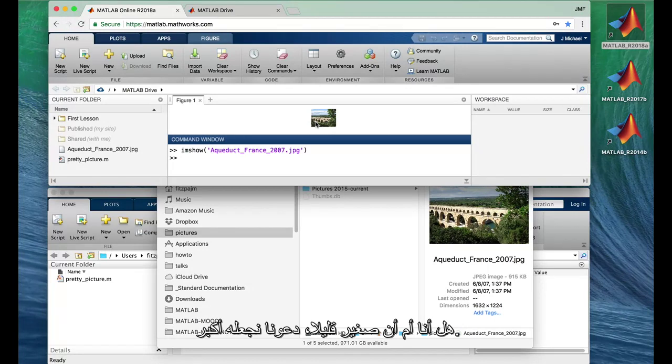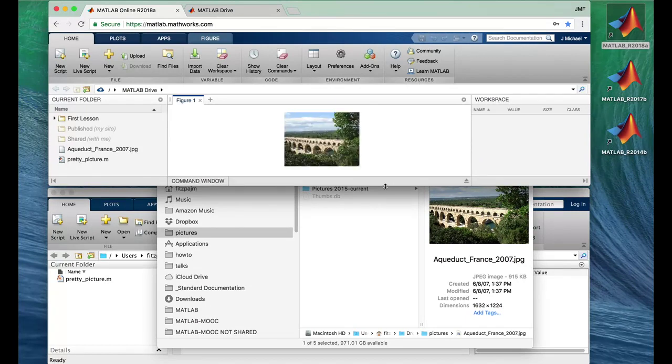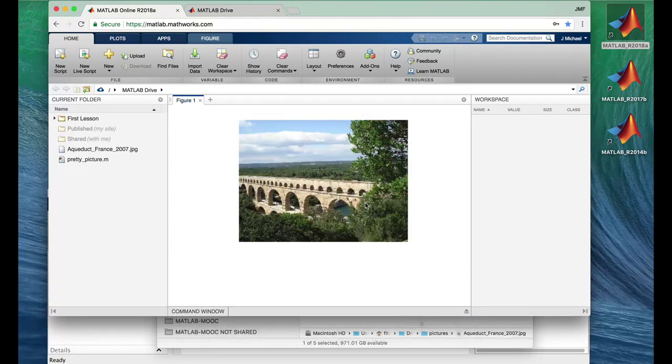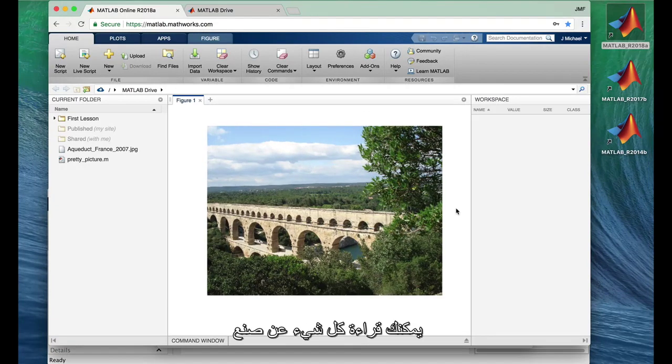Is it me, or is that a little small? Let's make it bigger. That's a little bit better. You can read all about making and displaying images with MATLAB in the textbook. Just look up image processing in the glossary and click the blue link at the bottom of the page.